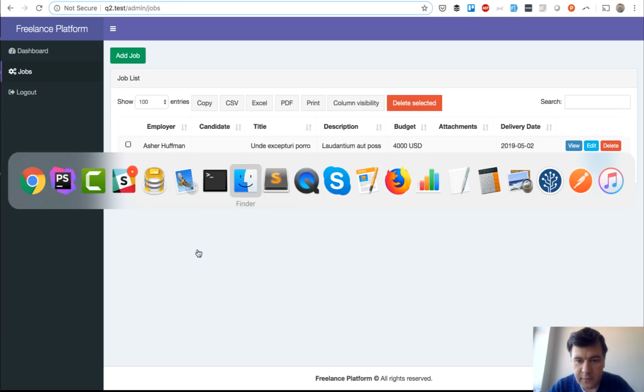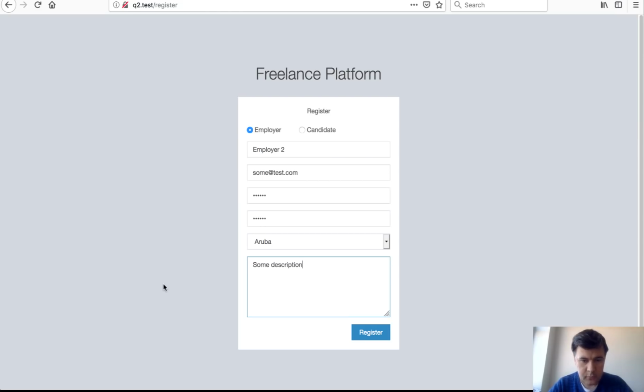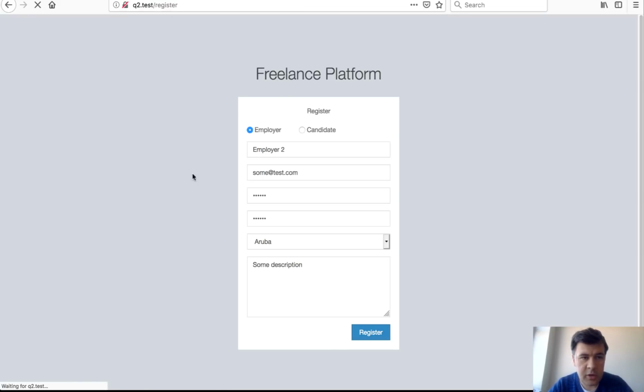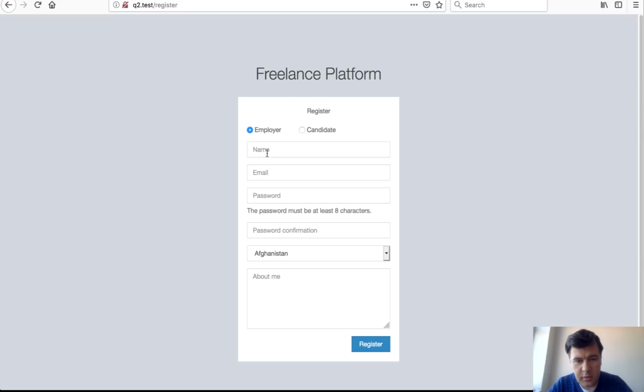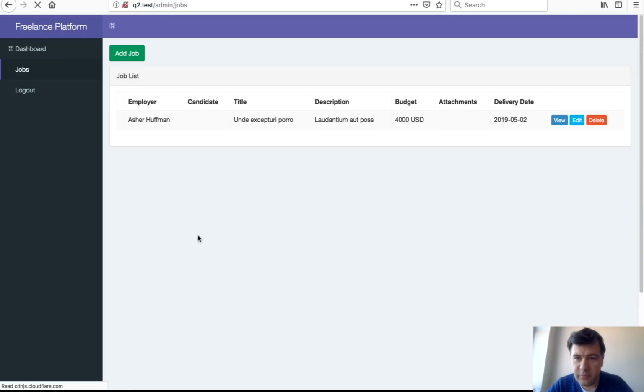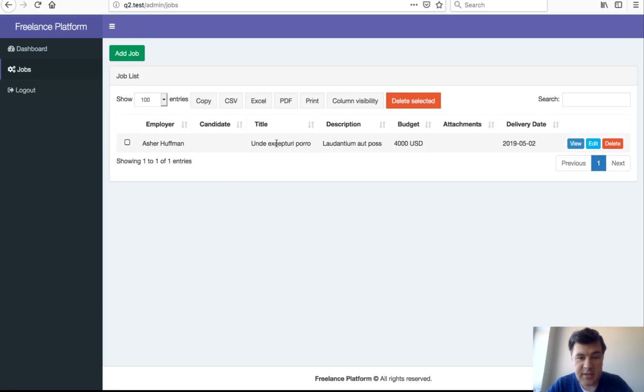I will load in Firefox. Okay, and in Firefox I register as employer, another employer. Okay, at least for some employer. Some test. Okay, it doesn't matter. Register. I don't have form filler in Firefox, so I put it manually. Right, and as you can see, I see the job from another employer, which is bad.